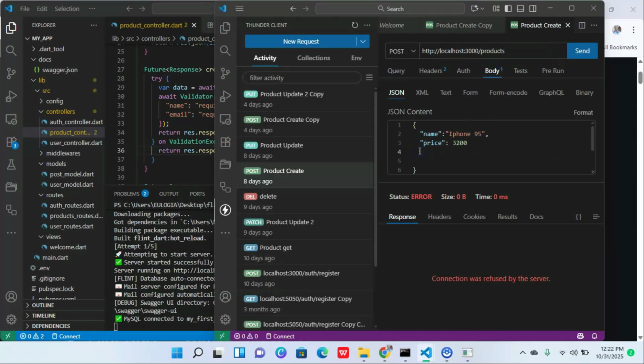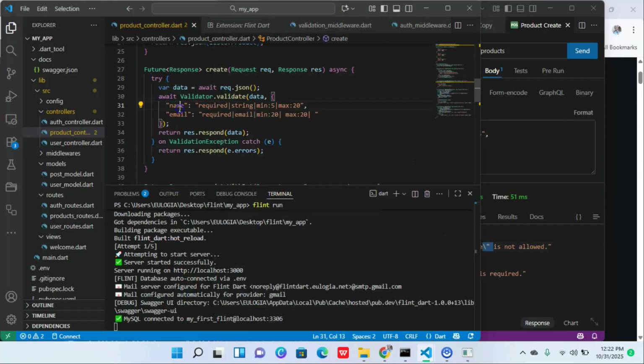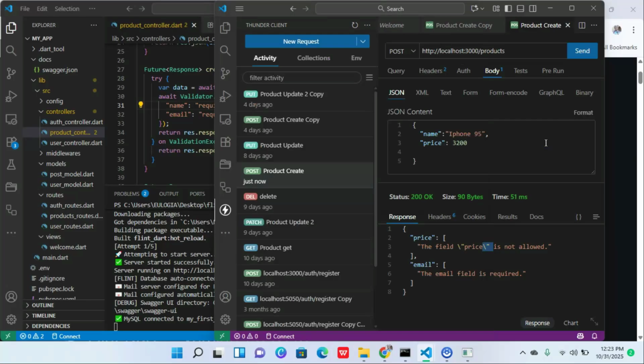So we have this one, we just have the name and the price. So we should have an error. Yeah, we have a currency error saying the feed price is not allowed, because price is not required yet. So this is another thing to note. Anything you don't put here, you are saying that you are not expecting it. So nobody can send data that you are not expecting, or try to hack you with other data or maybe SQL injection. No, that cannot happen with Flint. That is very secure.